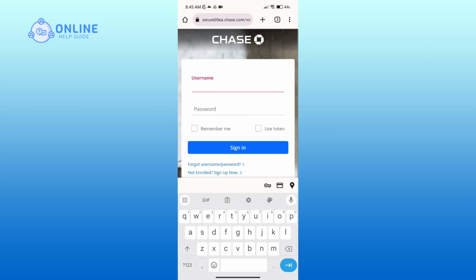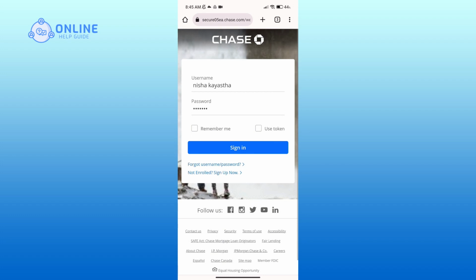Here, enter your username associated with your account and your valid password. And if you've forgotten your username or password, then you can click on Forgot Username/Password link. Also, if you do not have an account yet, then you can click on Sign Up Now link. Then, after entering your details, click on the Sign In button to proceed. And that is how you can log into IHG Credit Card account online.